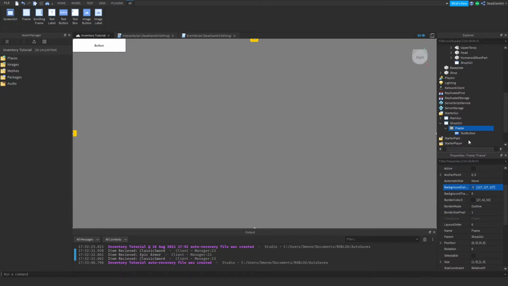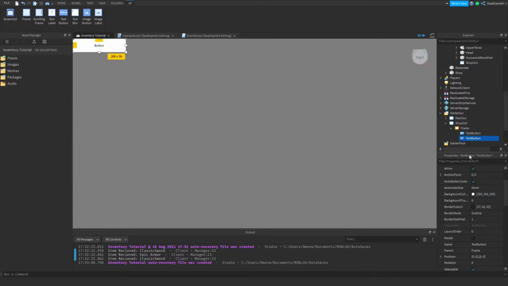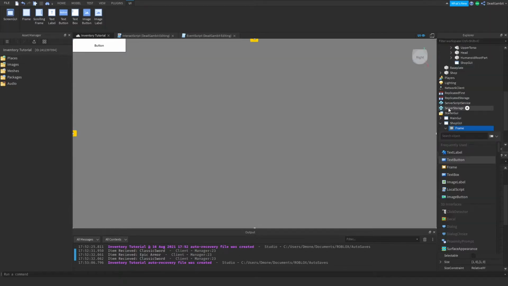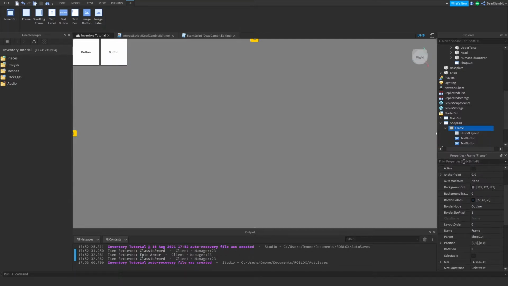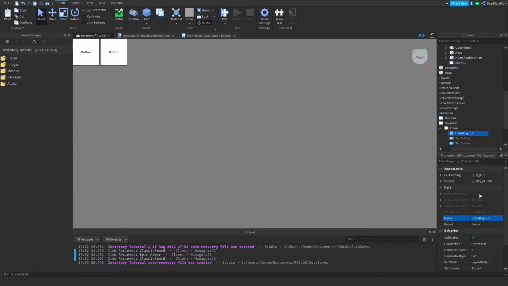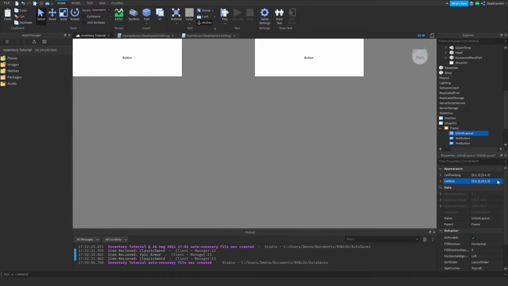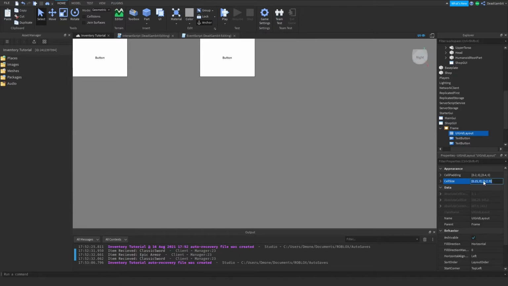And I'm going to add, I'll make it a text button, just two text buttons for the time being. And I'm going to make a grid layout. I'm going to throw in some random values here and then fix them as I go along. So that's kind of big. Let's do 1.5. Actually 1 and 2.